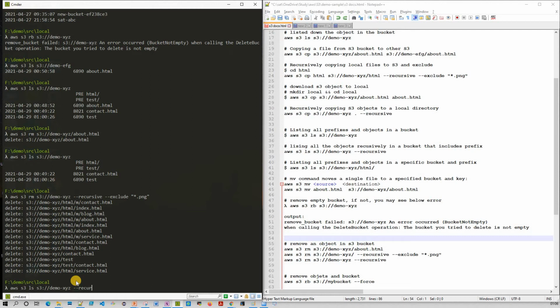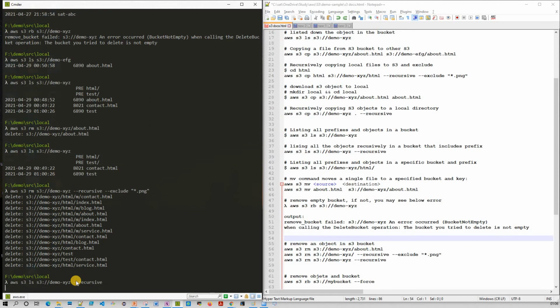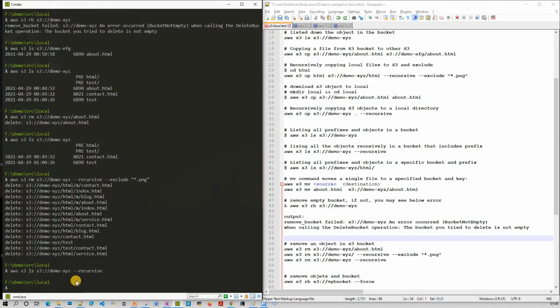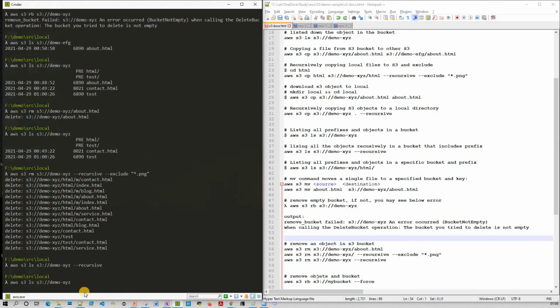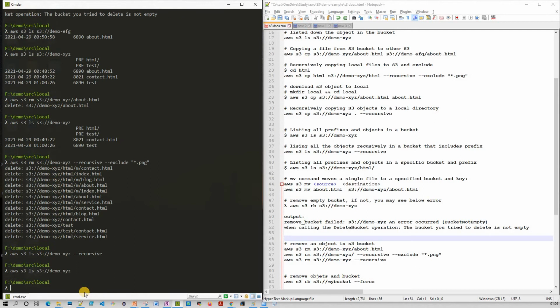No png files are listed over here, and let us go back and apply the same command again to see whether any item is left or not. So you can see that no item is left. Okay, if you want to exclude any file, you can put the extension. You can use a wildcard character to exclude this. So now my folder is completely empty, and then it would allow me to delete the bucket in my folder location.